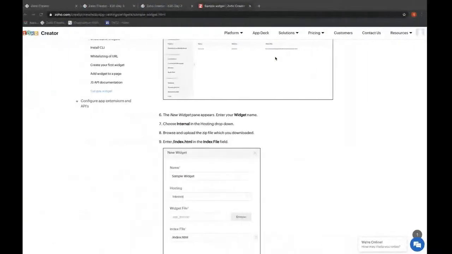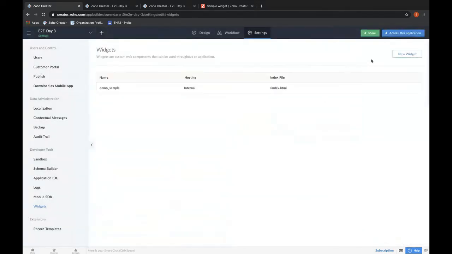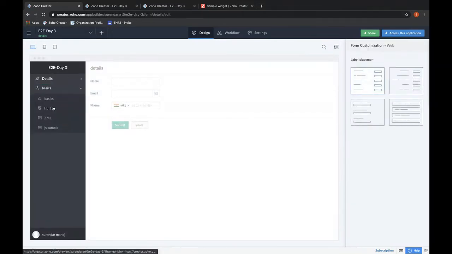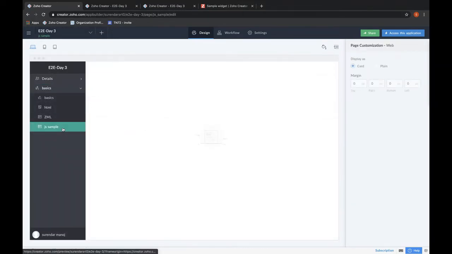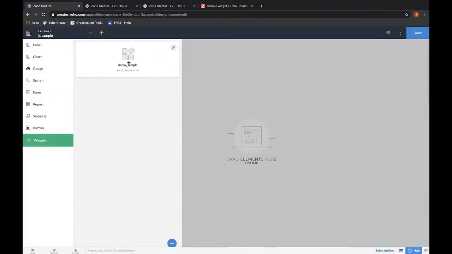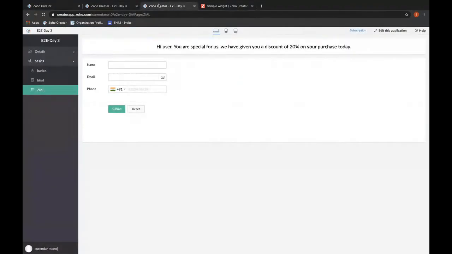Okay, so I'll just say slash index.html, because this is the name of the HTML file they have used while building this JS widget. Let me just create it. Getting into design, basics, JavaScript sample. Let me open the page builder, and under widgets we can see the demo sample widget. Okay, let's just keep it.